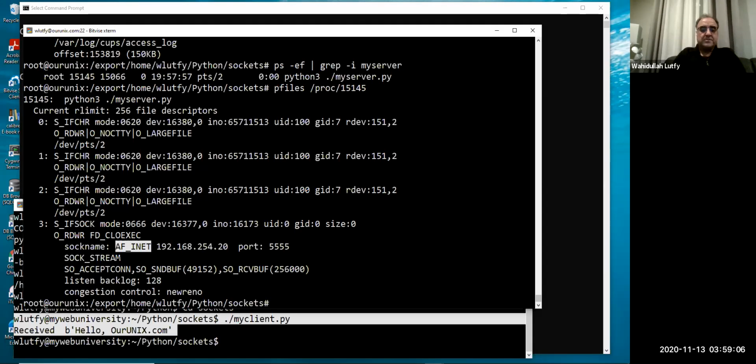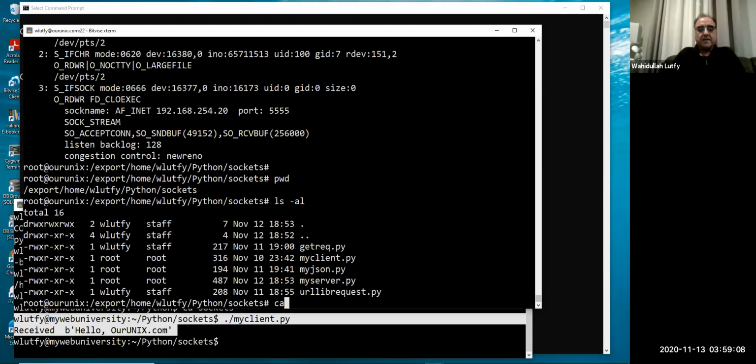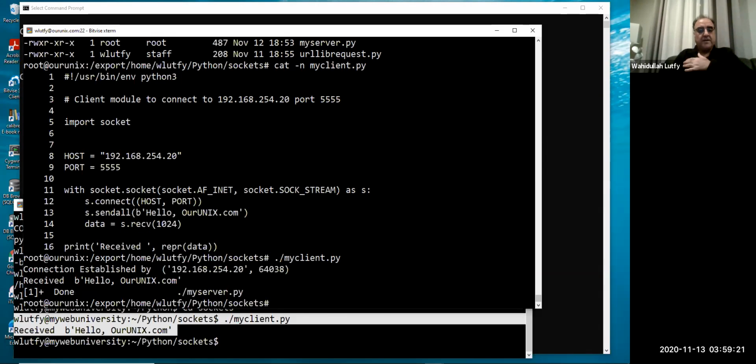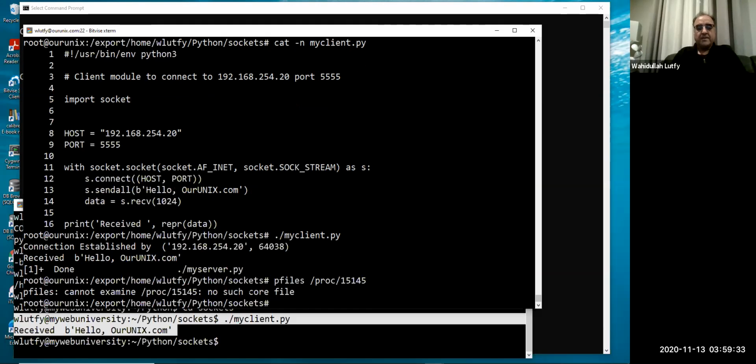And then if I'm just going to run the client side here, cat -n my client.py, and this one is also connected to the 20, so I could run my client.py, and it will give me the our Unix, and then now that process is gone. So now the process ID, earlier I was doing this, P files, it is no longer there. That process ID got closed.